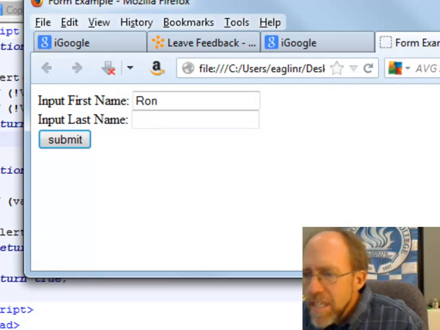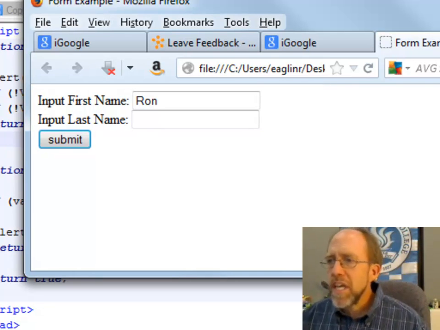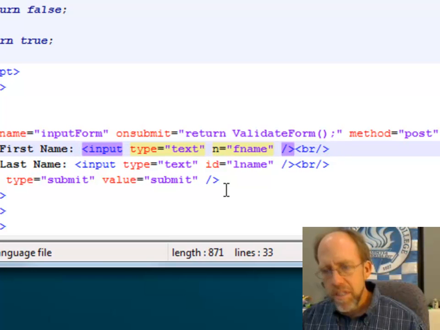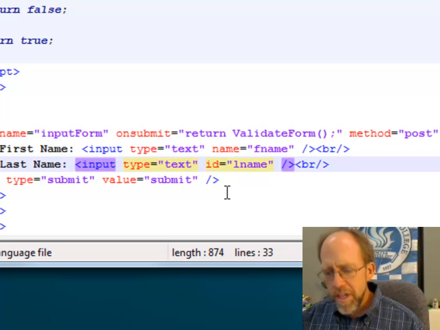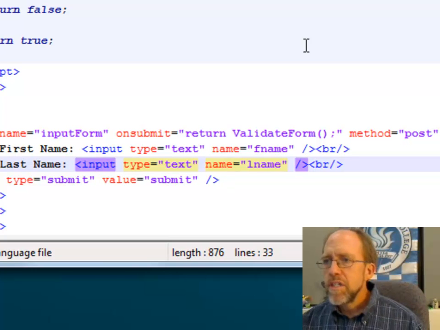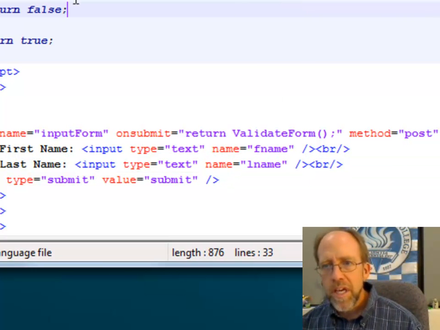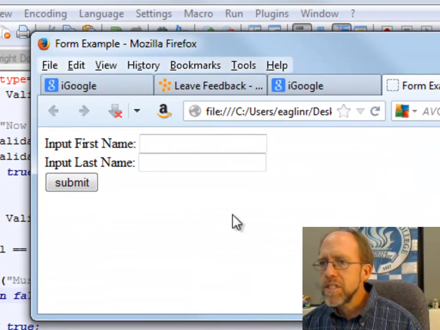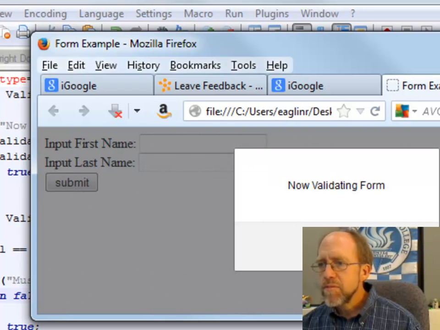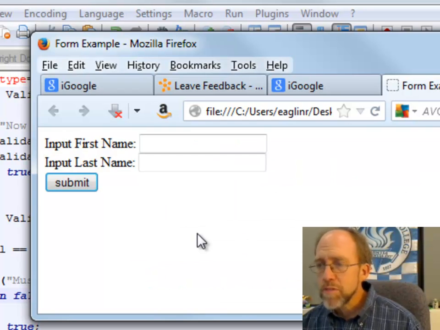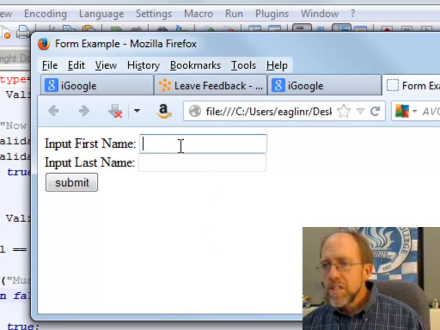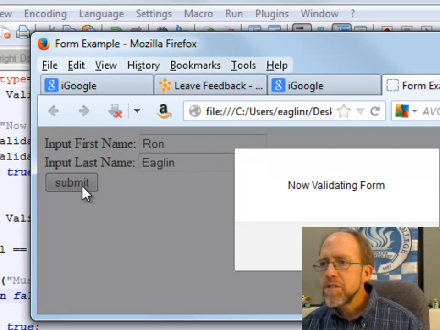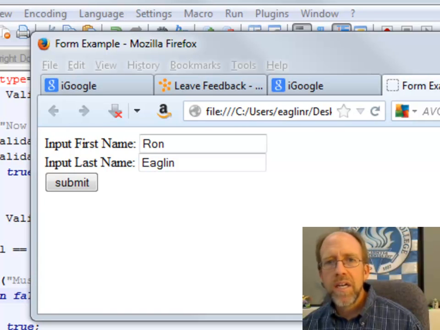Now I did do a couple things that are a little bit interesting here. I had used an ID field. I'm going to change this to name, just to show you some of the idiosyncrasies of JavaScript. I'm going to save this, bring this back over here, and reload this. I'm going to go blank here. Okay, first name is flagged, because remember, it won't get to the last name because it validated false. So let's put a name in here. Hit submit. It should run through the form, and voila.